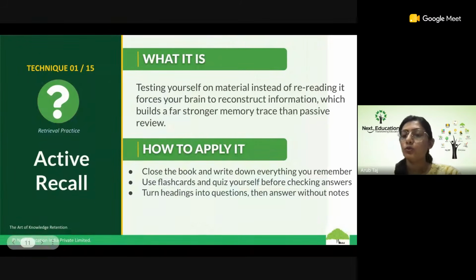It means that we have to recall the information on our own. Testing yourself on material instead of rereading forces your brain to reconstruct this information, and it will help you build a stronger memory. How can you do it in your daily classroom life? You can close the book and write down everything that you remember after a lesson. You can use flashcards or quizzes, and then check your answers, what all things you remember. You can turn headings into questions and then answer with your notes. These are just 3 simple methods that you can apply in your classroom.